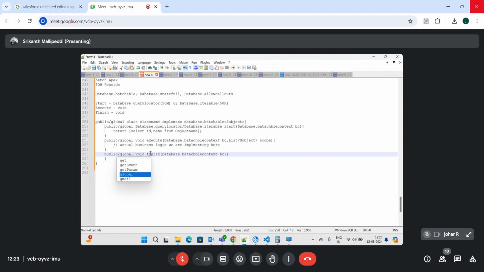This execute method is going to execute based on your number of records. For example, I have queried around 1,000 records, and your batch size is 100. Then your execute method will execute 1,000 by 100, so it is going to execute 10 times.